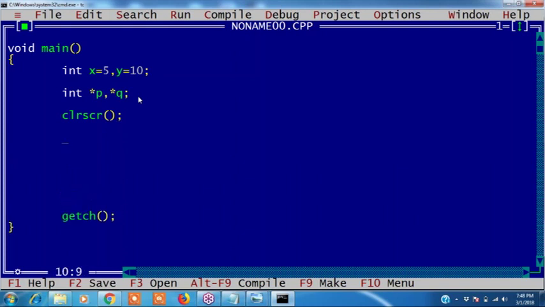See, p equals address of x, I have written. Now, if I write p equals address of x, what will happen? P stores it. Address of x returns the base address. We are storing this address of x into p. It stores the base address of x.